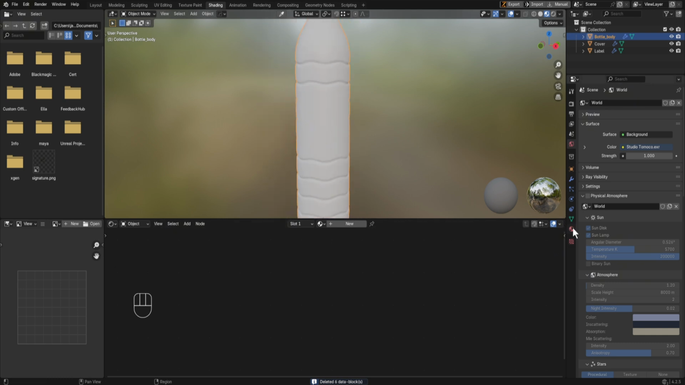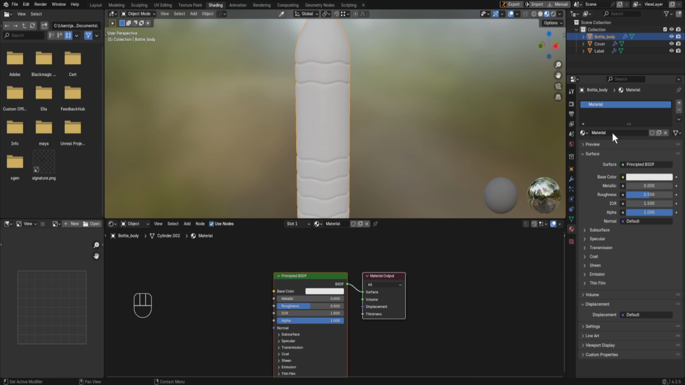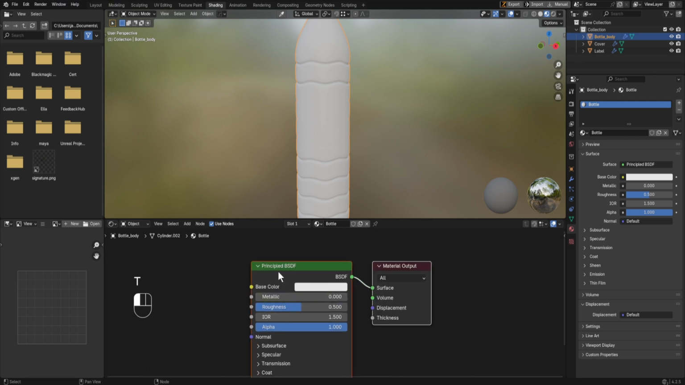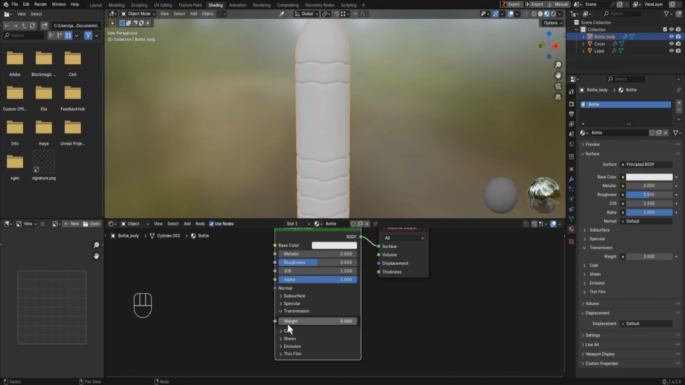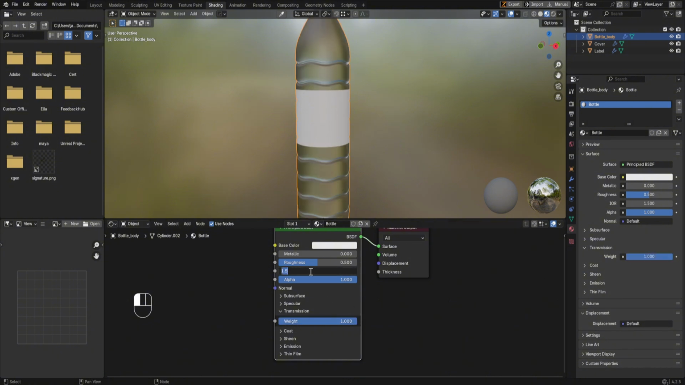So select the water bottle, come to my material menu, and I'll select new. Let's name it bottle, B-O-T-T-L-E. Okay, cool. Select the principal BSDF, and then let's turn transmission weight to 1 to have this, and the IOR, which means index of refraction, for plastic.